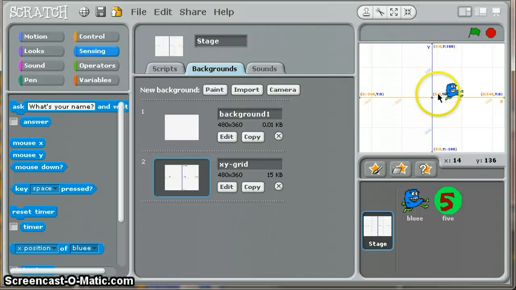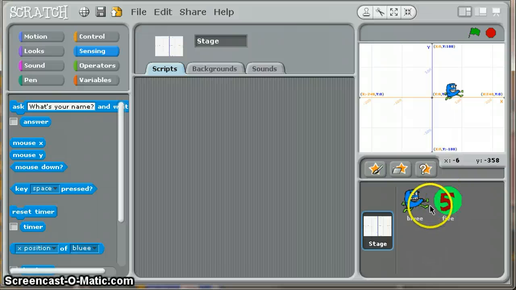I just found this XY background which shows the XY coordinates here and shows that there's a grid, and I just clicked on stage and put it in backgrounds by using import. We won't use it for the final game, but sometimes it helps to think about what the scripts are doing. So obviously when I click on scripts, nothing appears when I'm clicked on stage because we haven't got any code which is attached to our stage.